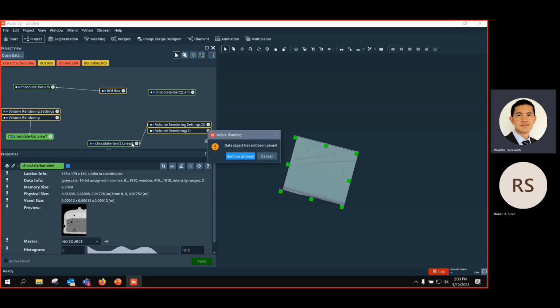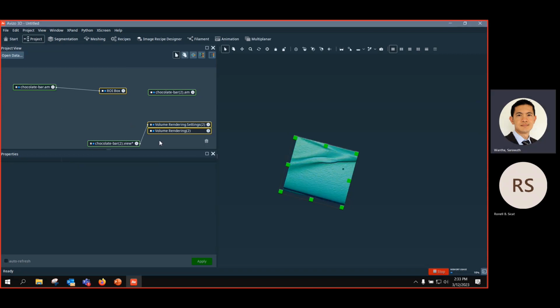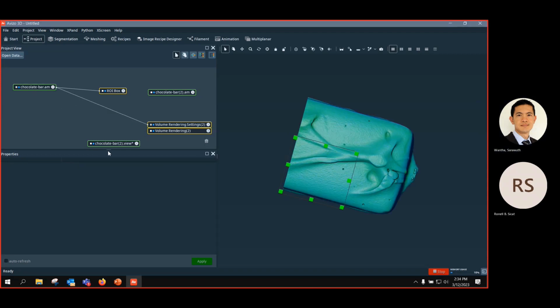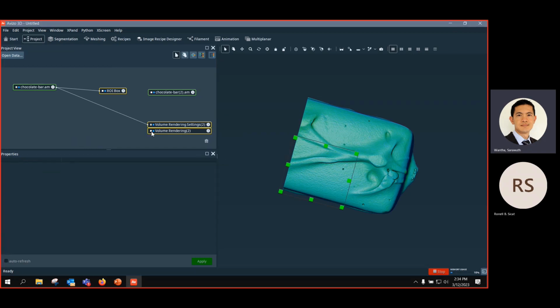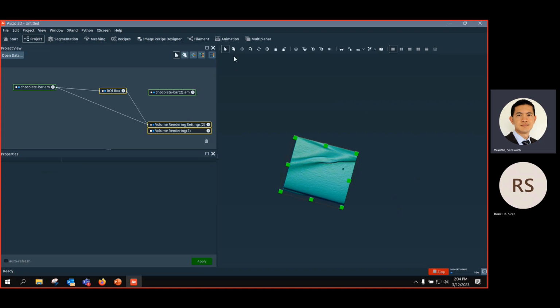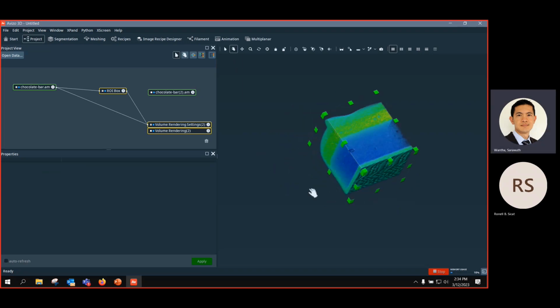So for example, if you want to visualize this chocolate bar here, and you want to visualize only the ROI box here, you just click on the bottom part and the top part. You can see that they have this ROI as well. All right, and you link the ROI to the ROI box, and you will get the visualization of the region. It makes sense with this.